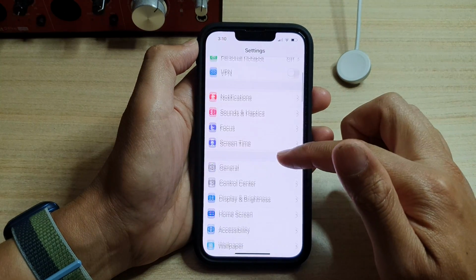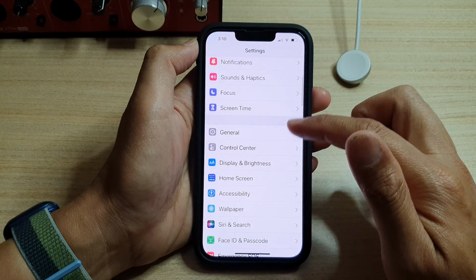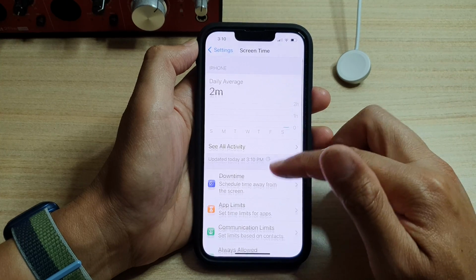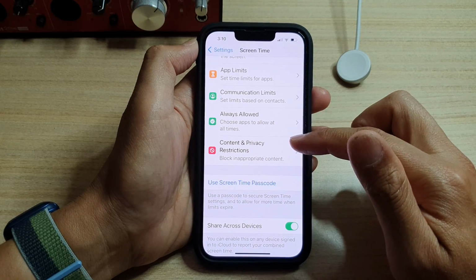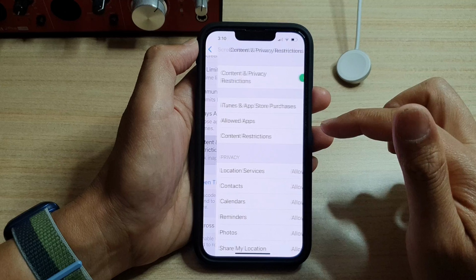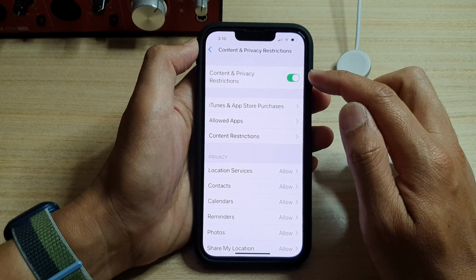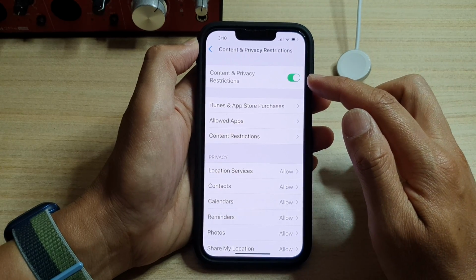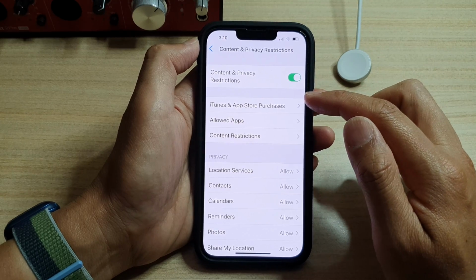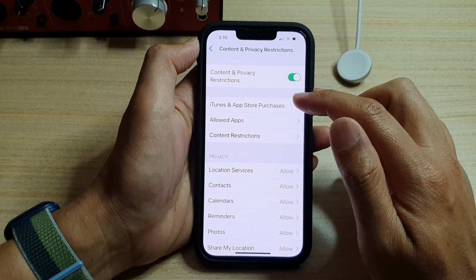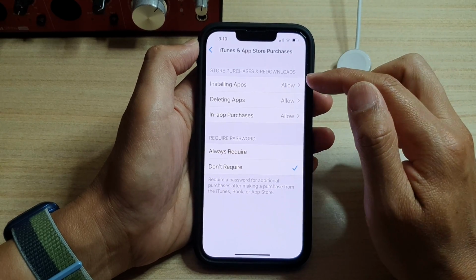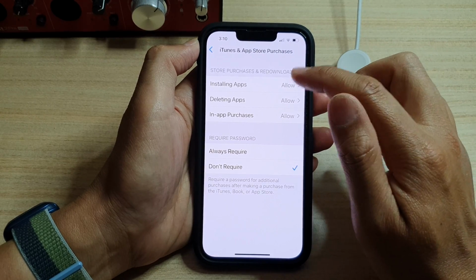In Settings, go down and tap on Screen Time. Next, go down and tap on Content and Privacy Restrictions. Then, make sure that you turn on Content and Privacy Restrictions. And then tap on iTunes and App Store Purchases. Then on the first option, tap on Installing Apps.